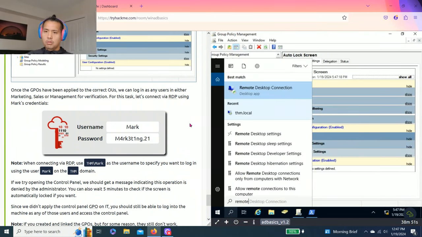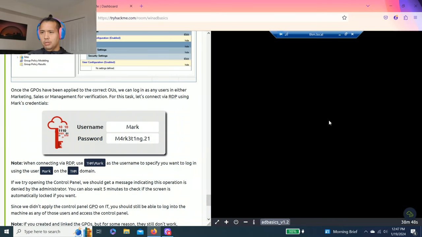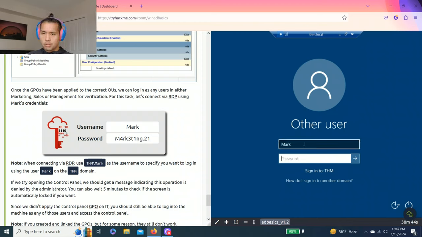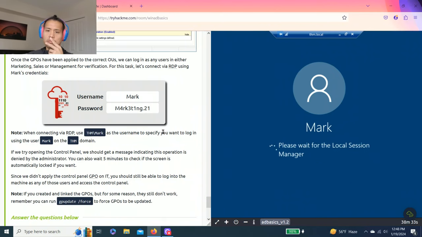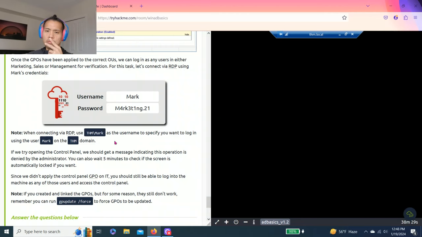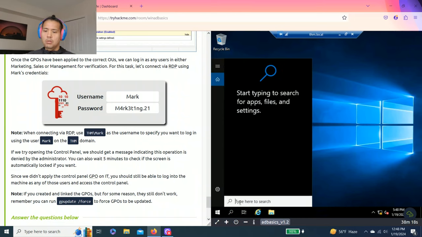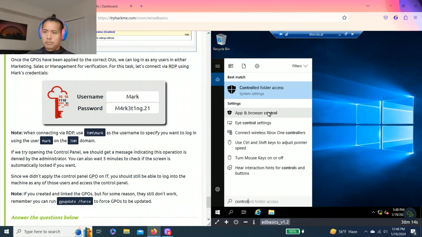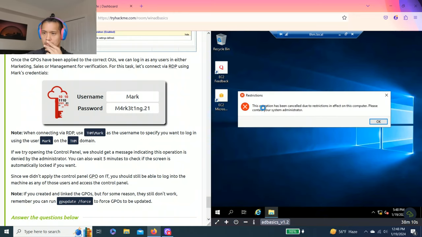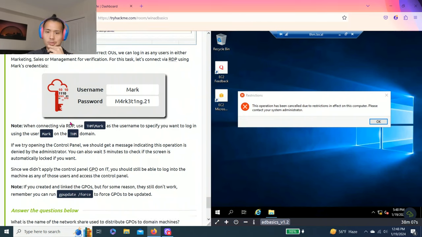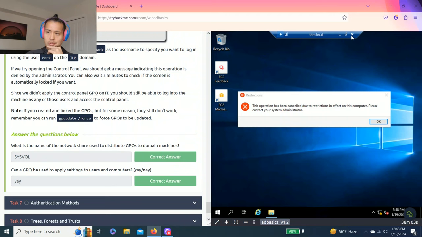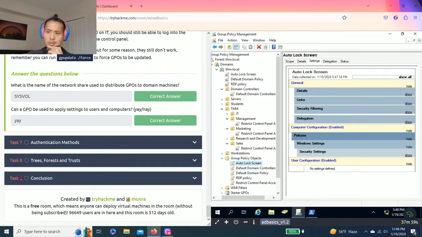All right, remote. Let's try again. Connect. So the user, and the password. If we try to open control panel, we should get a message indicating this operation is denied. Okay, let's see. Control panel. Let's try. Yep, this operation has been canceled, restricted. So yeah, good, the policy works. All right, let's close this out. Don't display again. Okay.